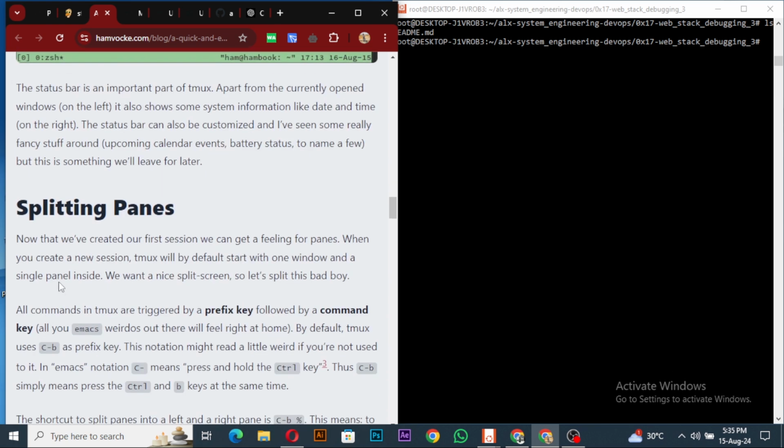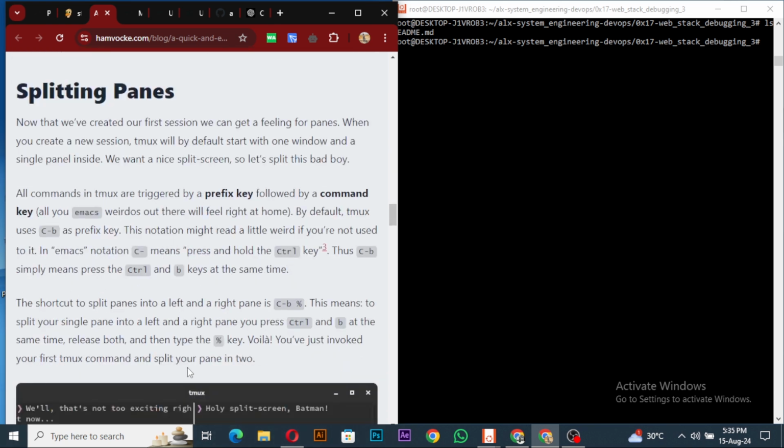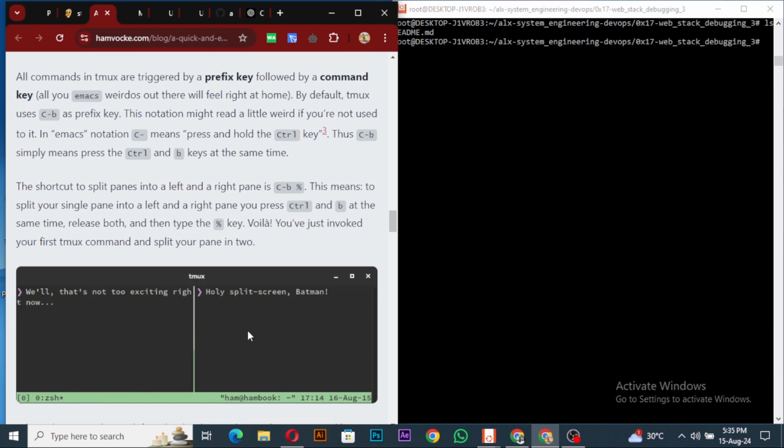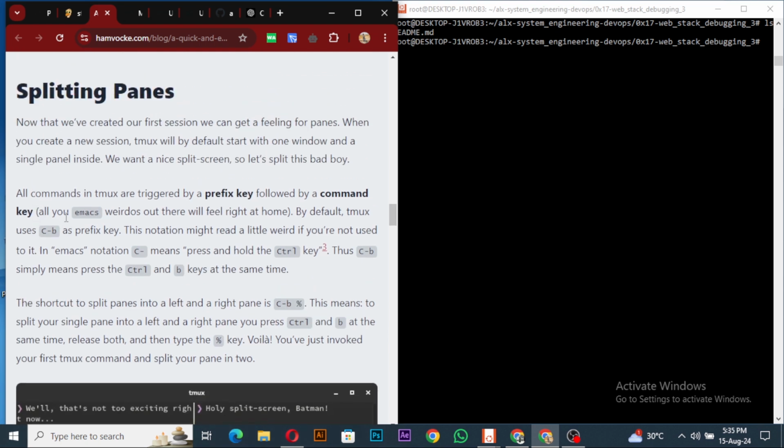And splitting, how to split? You could split a window in Tmux as well. So the first thing is, I think, Control B. I won't split. I would probably just show you another method.